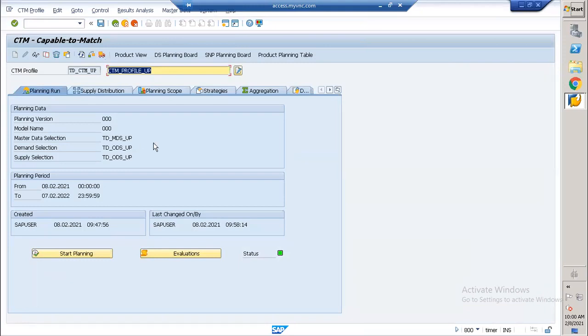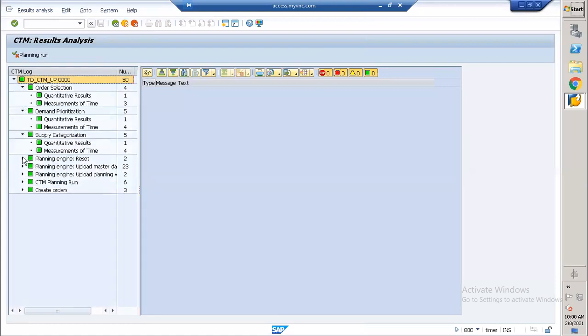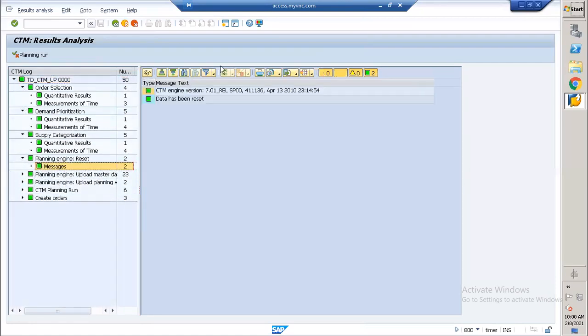Like for heuristics, where we see distribution demand and distribution receipt dependent demand, it is the same way we are going to see the results for the CTM also. This is about the CTM.